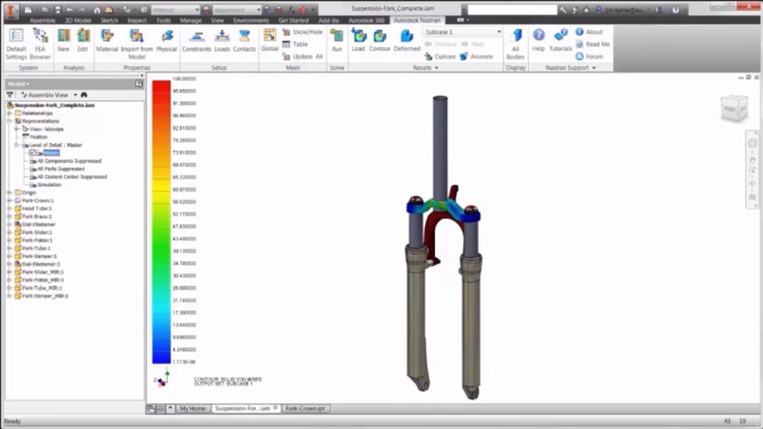Autodesk Nastran In-CAD provides powerful digital prototyping technology, saving time and money for innovations on your designs.